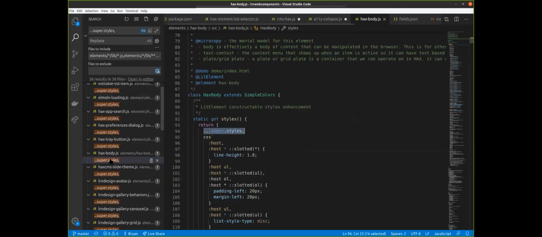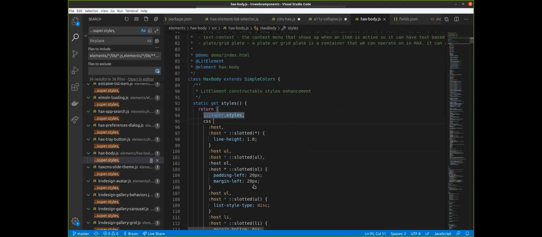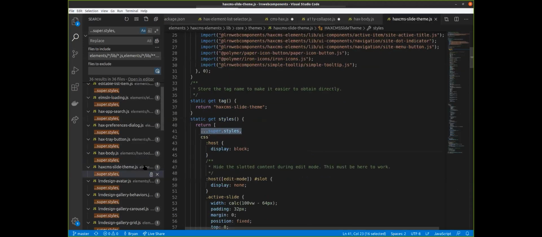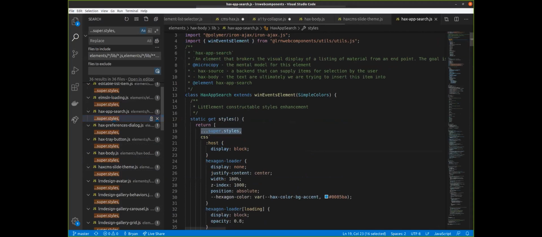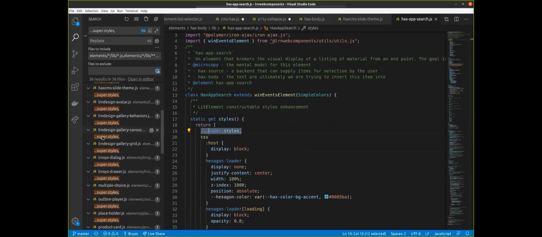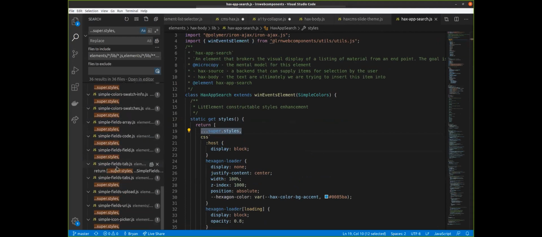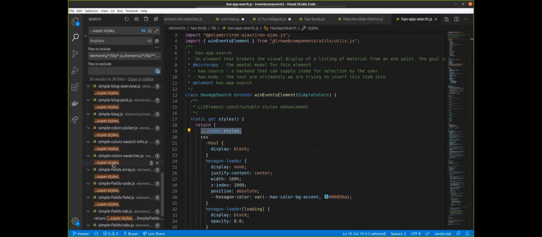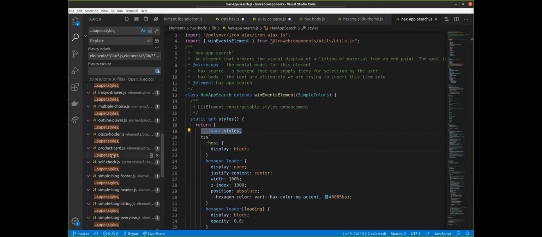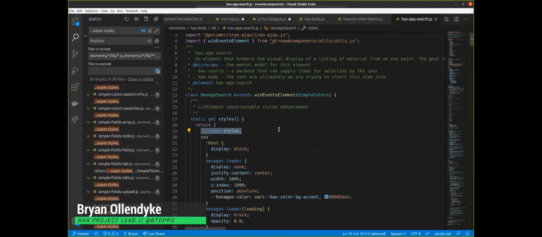But then when we're in HAX body, for example, or we're in HAX CMS's theme layer, or we're in just some search appliance, this super.styles is in memory. You can see on the side, we leverage that technique even by simple search here 36 times, which are all simple colors probably. Even if there's 36 times that shows up, we're only referencing in memory one copy of simple colors.